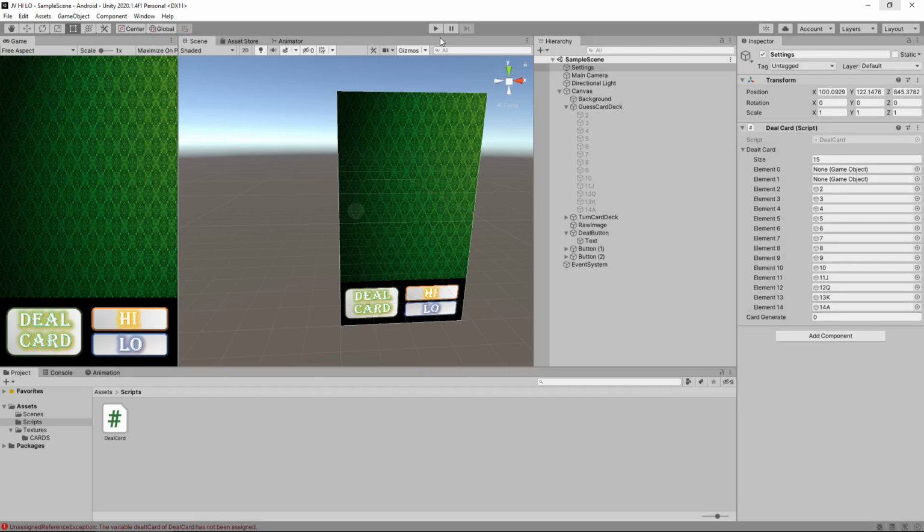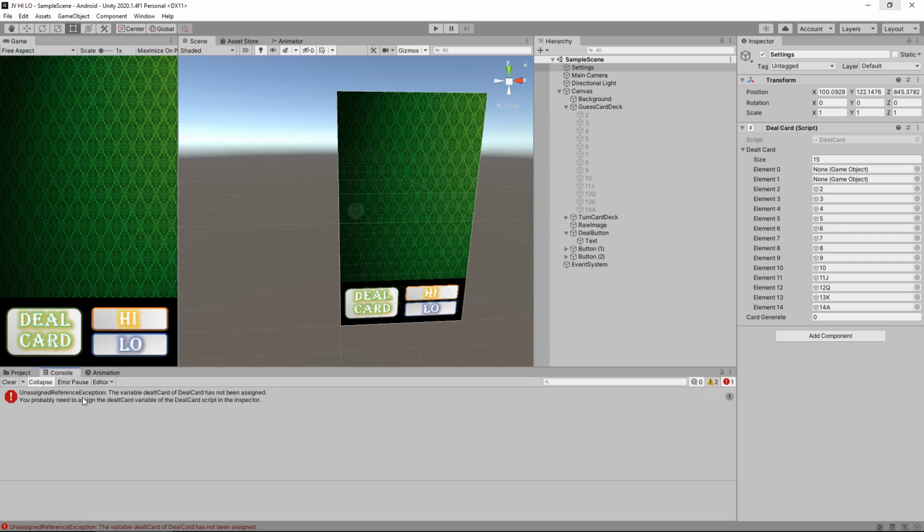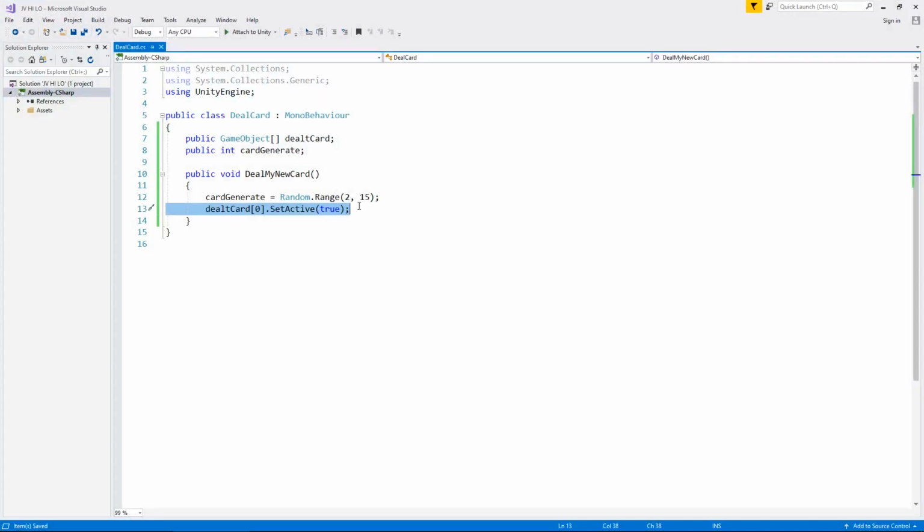So this is a really good opportunity now for us to explore the console. So we can see here we have an unassigned reference exception. What does that mean? It means that one particular line of code, if we double click it, can't be executed because it doesn't recognize, it doesn't understand. Do you remember we put number 0 in there? Well, we don't have anything in 0, do we? So that is the reason why that doesn't work.